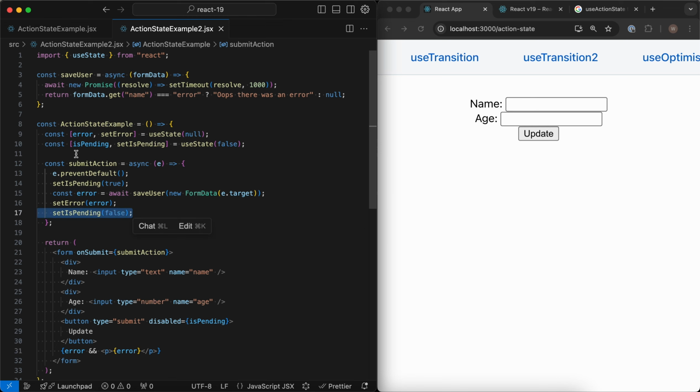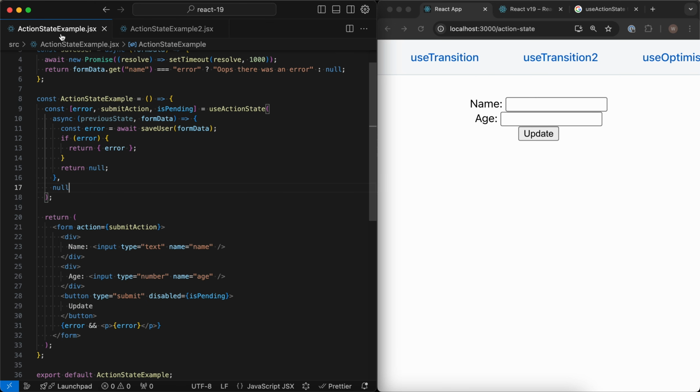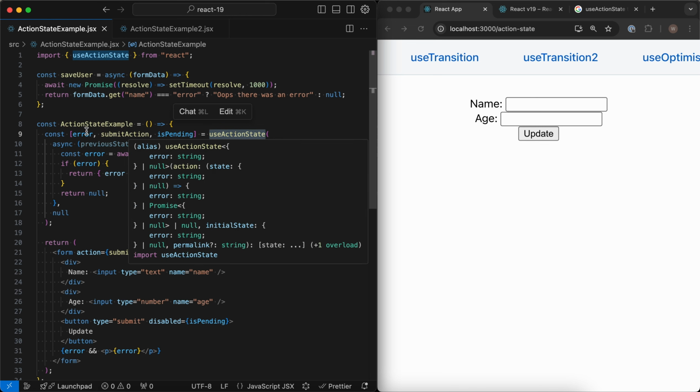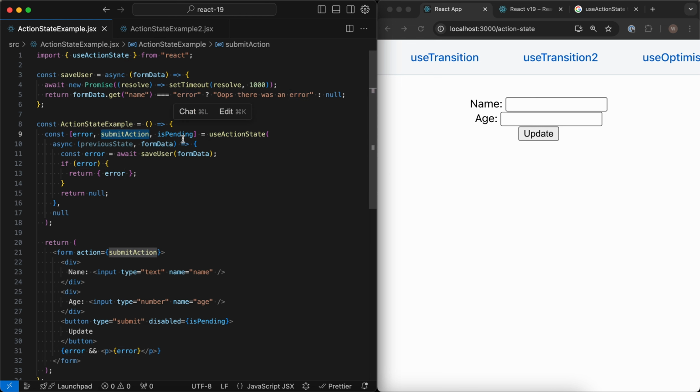Now, with the introduction of the new hook, we don't need any of this state. So here is the same form using useActionState. useActionState will return the current state, the submit action, and isPending.